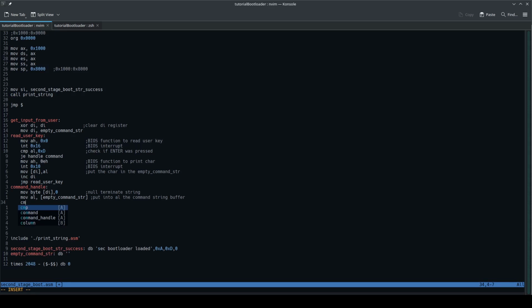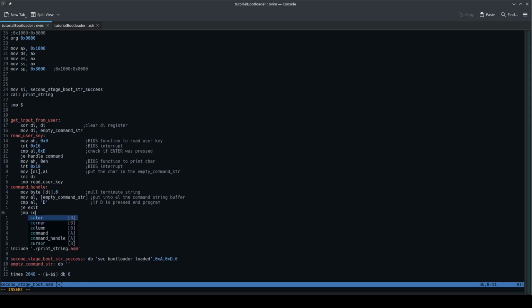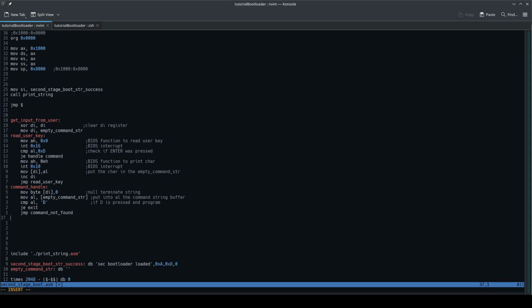Then we're going to compare what's in the AL with D, because we want to use D to end our program. For now, just an example. Maybe later we'll do something else with it. If D is pressed, end program. So, if D is pressed, we're going to jump to exit. We will create that label. Otherwise, we're going to jump to command not found. We will create that label too.